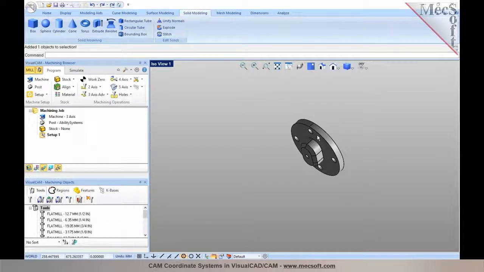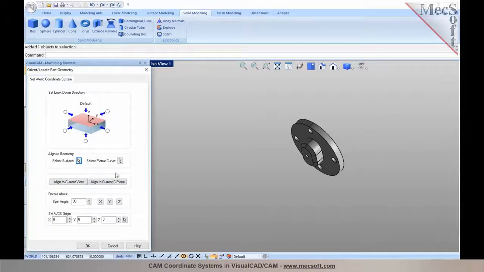Now one of the other ways you can orient or transform it is by using the orient part feature that's available in your CAM browser under the program tab. So now this feature of orient part can be found in our standalone product, which is VisualCAD CAM, and it's also available in Rhino CAM. We will talk about how to orient the coordinate system in SolidWorks in a short while, but if you'd like to orient the part using the orient part feature in the CAM browser, you go ahead and select orient part, and you will notice that you have these different controls to orient the part.